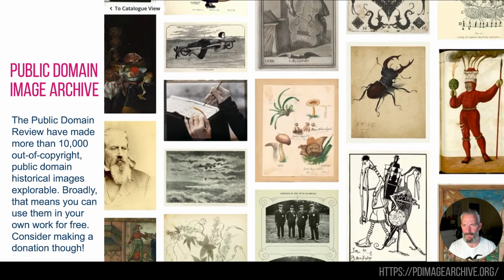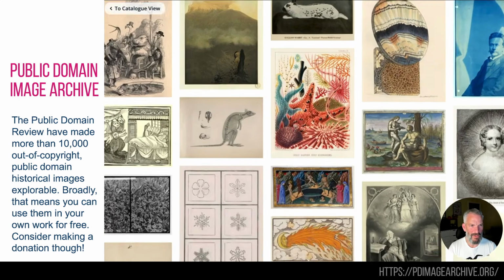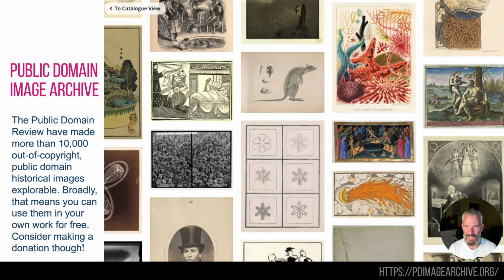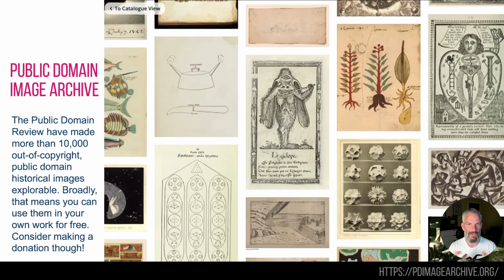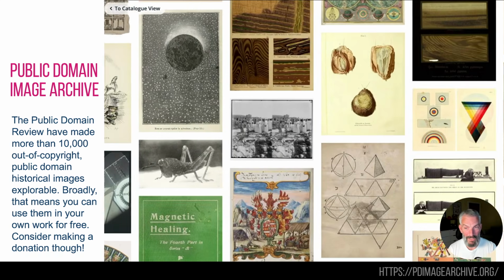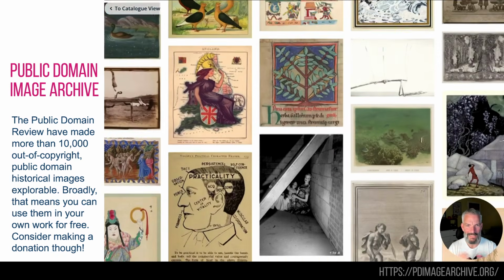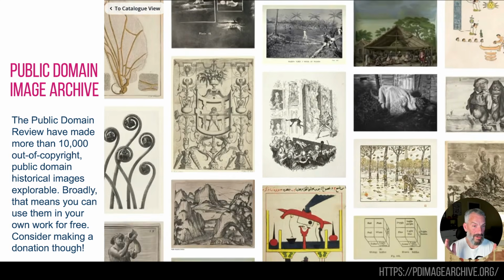That's kind of interesting. And finally, we have Public Domain Image Archive. This has got over 10,000 out of copyright, in brackets, public domain images. Now, depending on what country you're in, they might not be copyright free, or they might not be public domain, because I guess different lengths of copyright exist. However, there are 10,000 images in here.